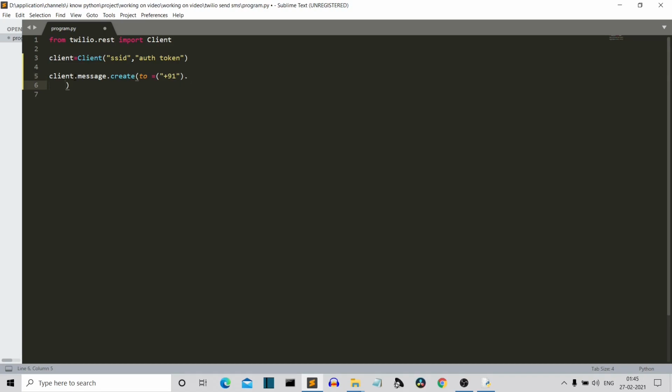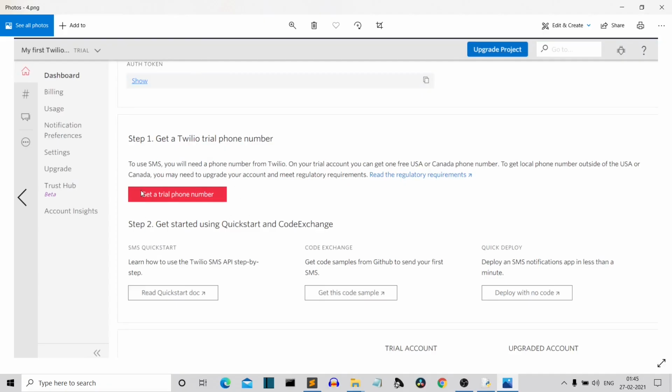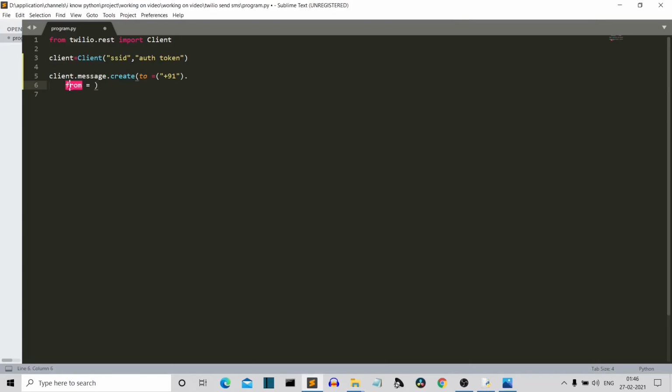And then the second parameter is from. Here you need to write your Twilio number, the one you got when you applied for the trial number. Let me show you. Here, when you click on this link and you get a trial number, you need to copy that number over here. For from, you actually need to add an underscore also because from is a keyword. You need to write the number here with the plus. Do not forget the plus because that is the country code. Now add another comma. Actually I guess I've written a full stop here, so you need to write a comma here. Then the last parameter is the body of the text that you want to send.